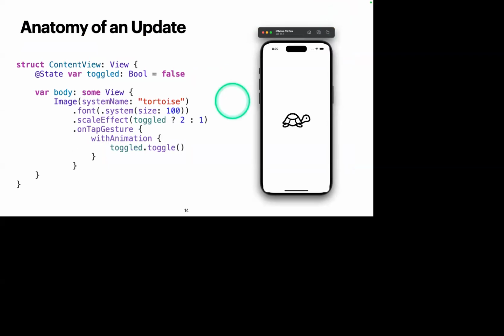To create a transaction, we could do it via the with animation closure. So when we tap on this view or this image, we will perform the toggle on toggled, but also within this with animation context. And that creates the transaction that we have seen in the prior slide. So again, with animation there. So this is what happens.